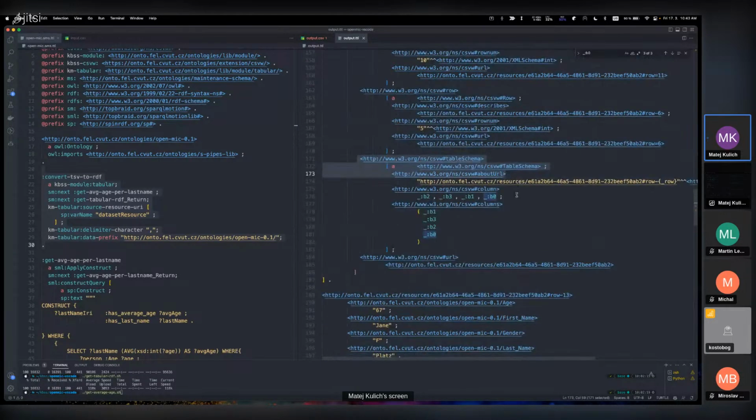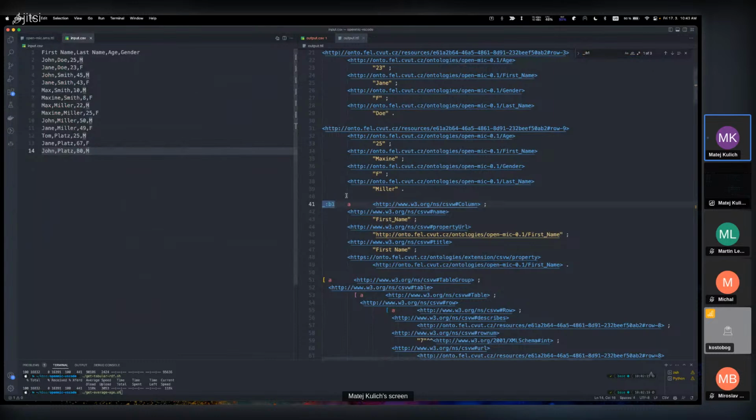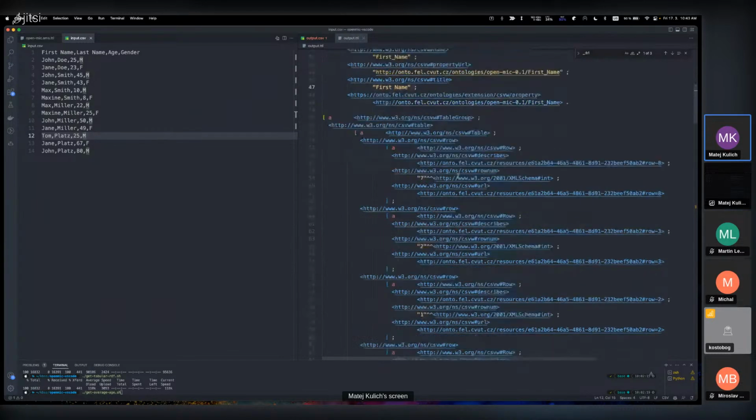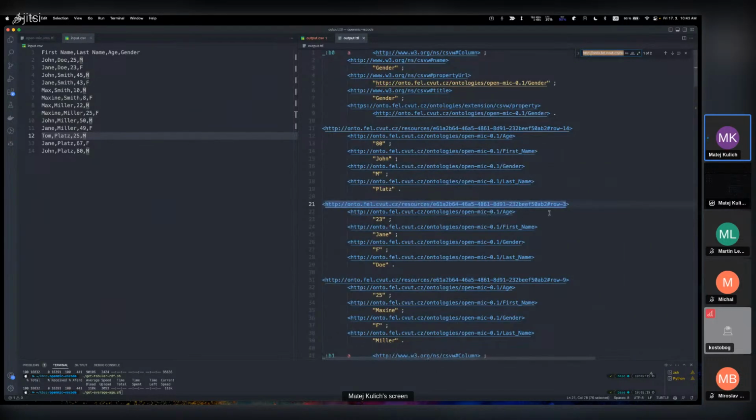So from this, we can reconstruct the original CSV, and we can see that it has columns. For example, this blank node B1 represents the first column, and it is first name. So we can see that it matches. And we can have a look at some row, for example, this row. We will look at a triple, and it says row 3 has these values: Jane Doe, 23 years old, and female. And this is how the table looks.